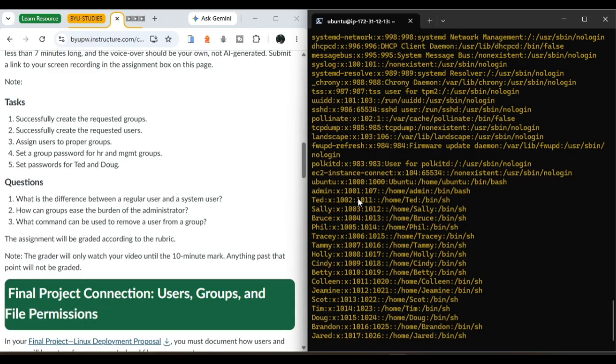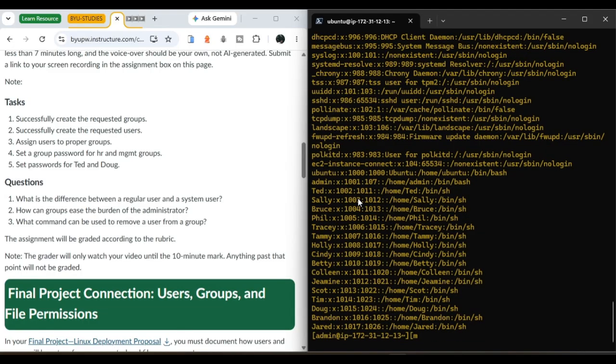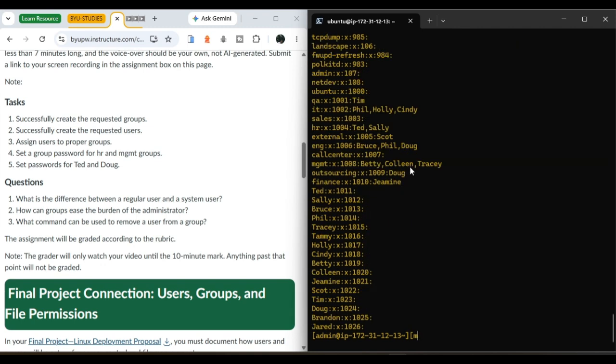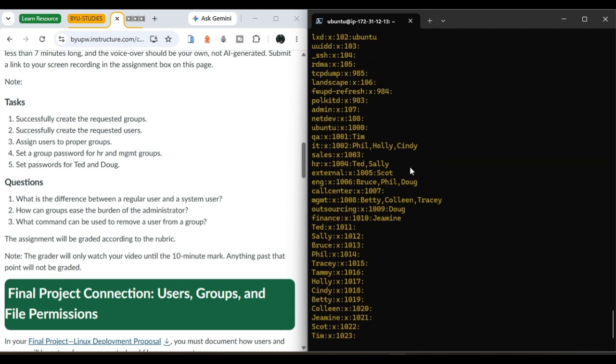So how can groups ease the burden of the administrator? Let's take for example, in this system we have created groups. Let's say for quality assurance, the quality assurance personnel will not need to be in the sales group, so they will have different folders that they'll be working with different permissions.